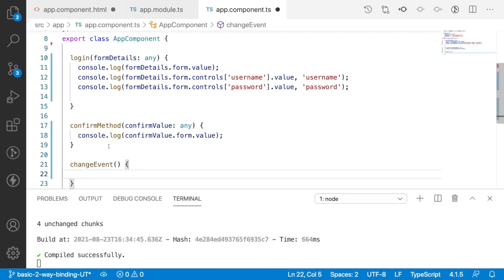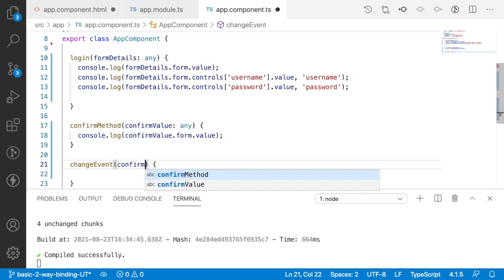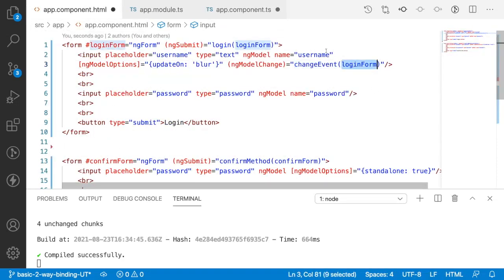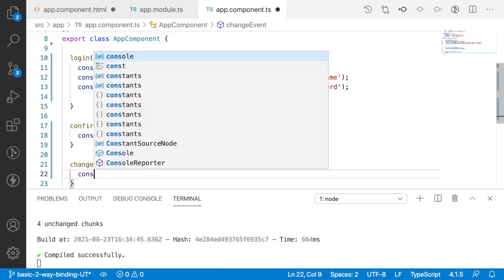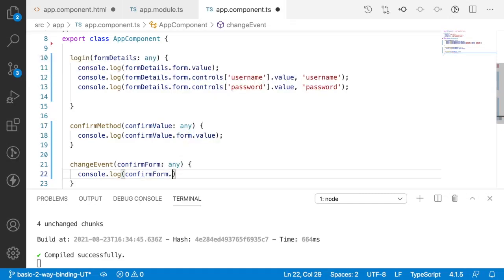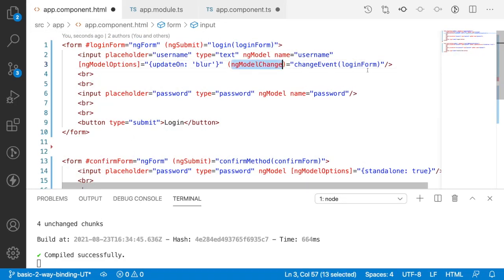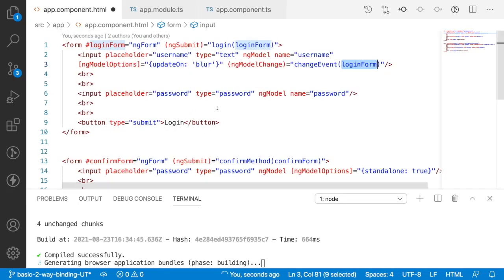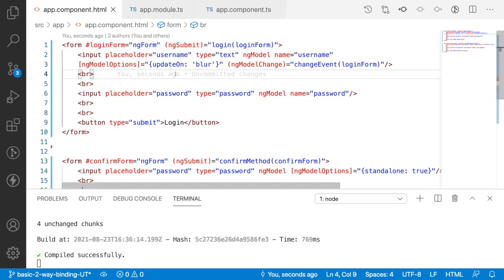Let me copy the change event and pass here inside this change event. Here let me use one form, that means confirm form, or anything whatever data you want to pass you can pass. And here what I am doing is I am passing the login form. The whole login form will be triggered here. Let me try to console the values, that means confirm form dot value. So on the change, that means whenever I'm changing this value, my ngModel value, that means login form value, should not be changed. Why? Because the value should be updated only on the blur event.